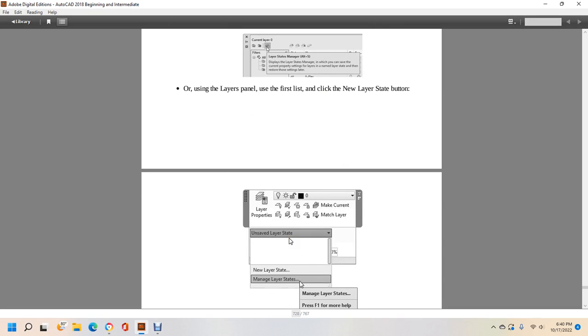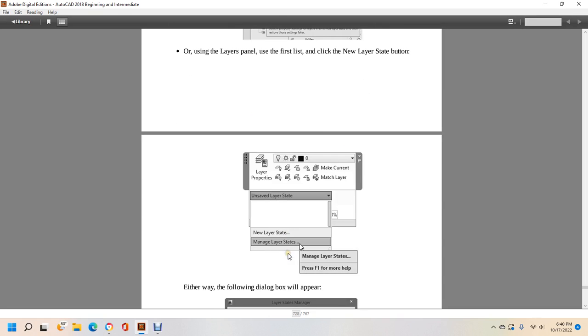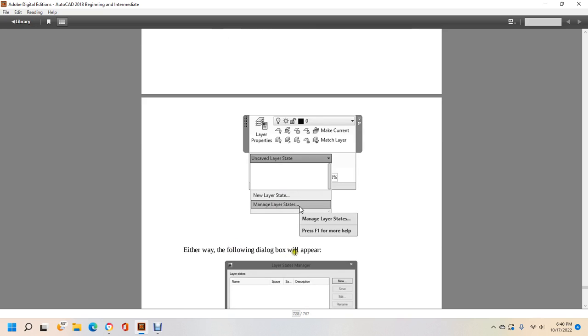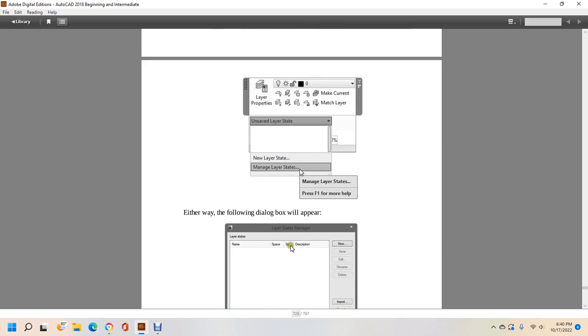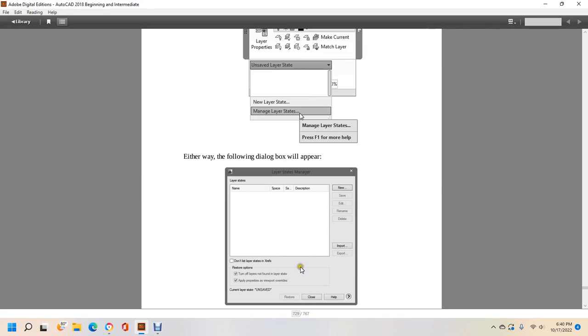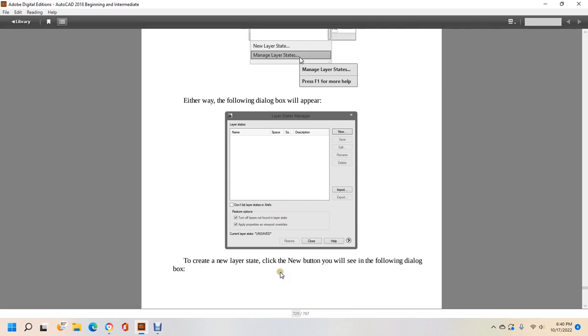So now we've gone to the new layer, Manage Layer States. Either way, the following dialog box will appear. The layer states namespace with the description: new, edit, save, rename, delete, import, list the state with the external references, restore options, and current layer state. To create a new layer state, click the New button.